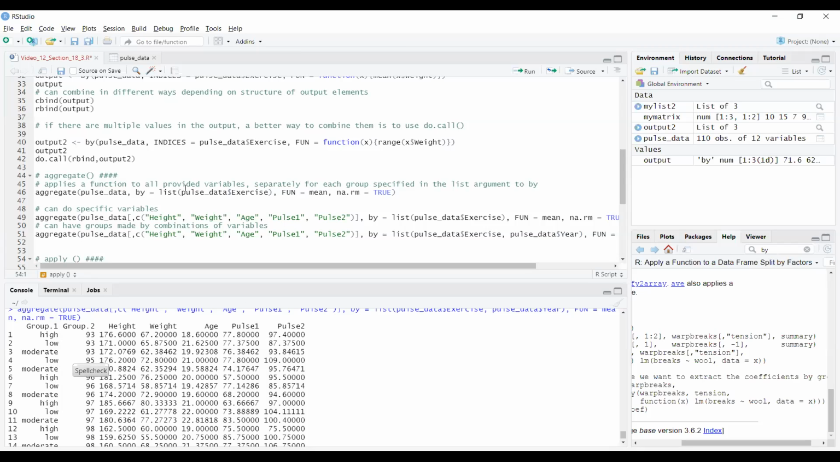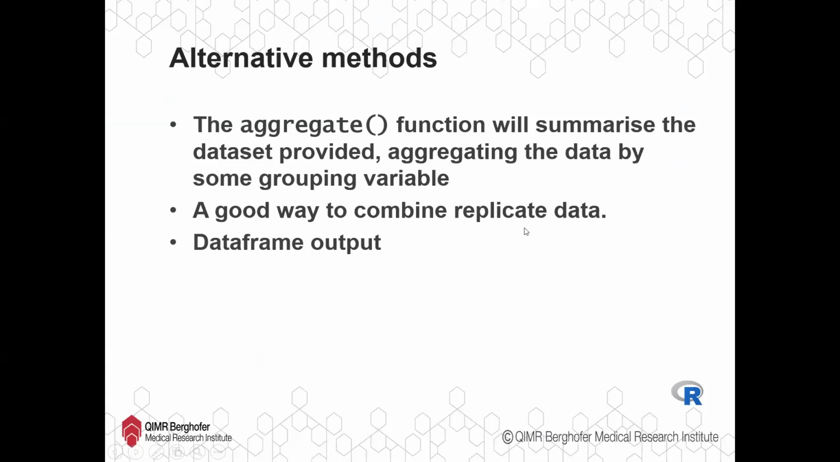So the aggregate function can be used to summarize variables within a group, and we can define that group by any combination of categorical variables that way. So again, the aggregate function will summarize the data provided, will aggregate the data together by a grouping system that you define, and apply a function that you provide to aggregate the data.